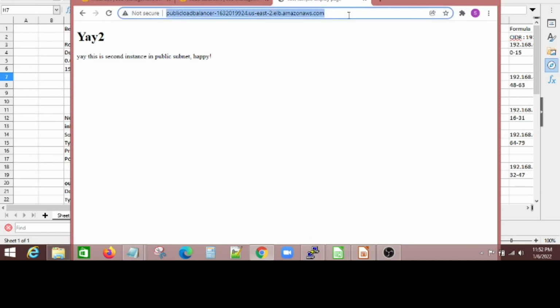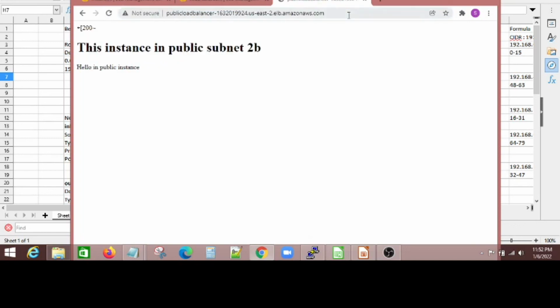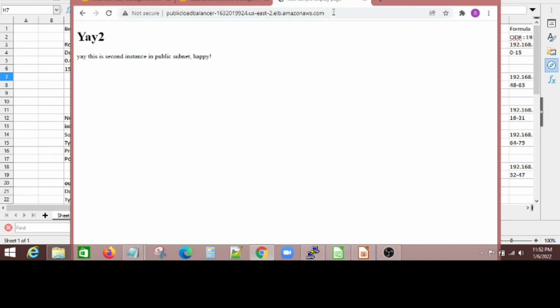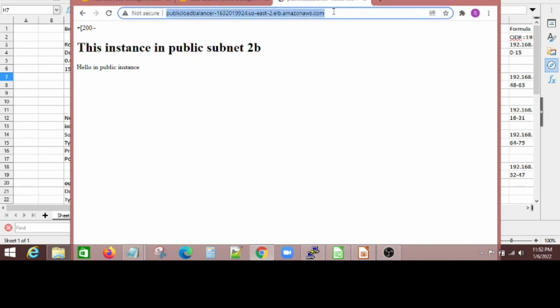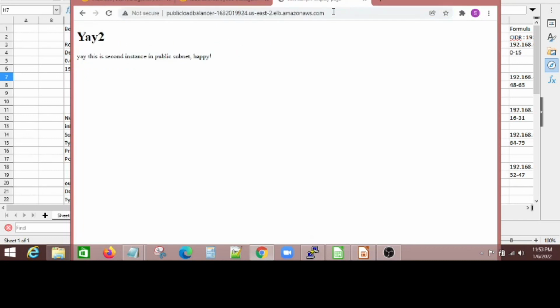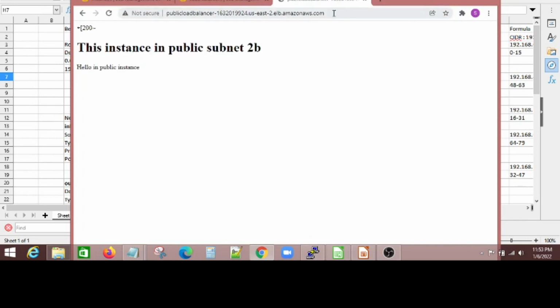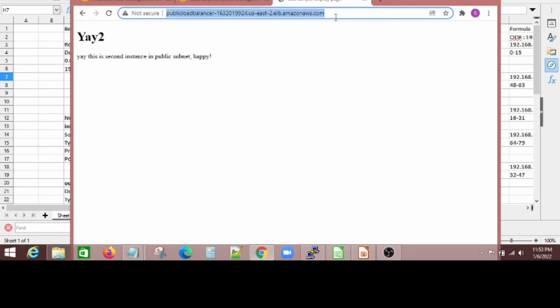There is a little mistake. I don't think I did it right in the index.html page. So got it. One in 2B and second instance in public subnet. Okay, now you can see that it is getting load balanced. Every time I press, it is going to the second instance.